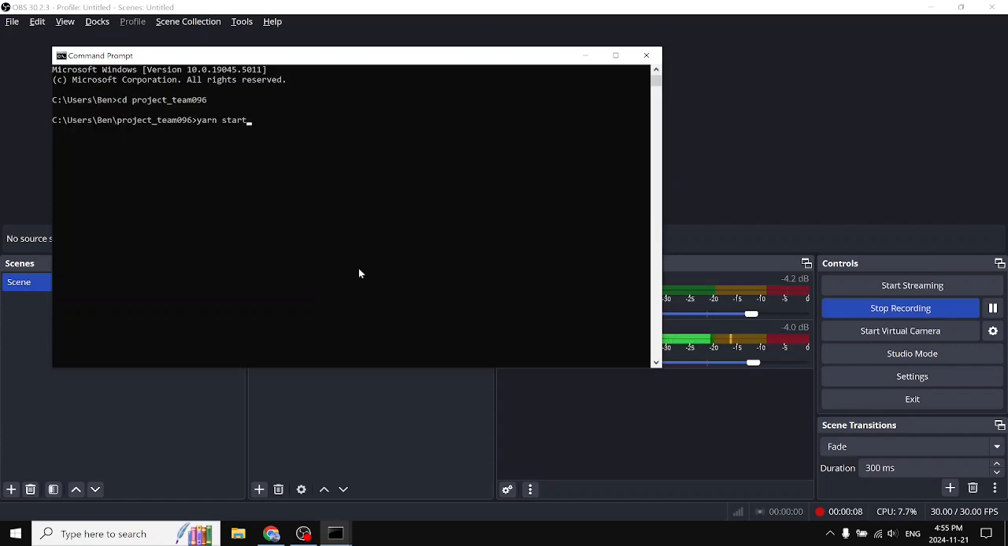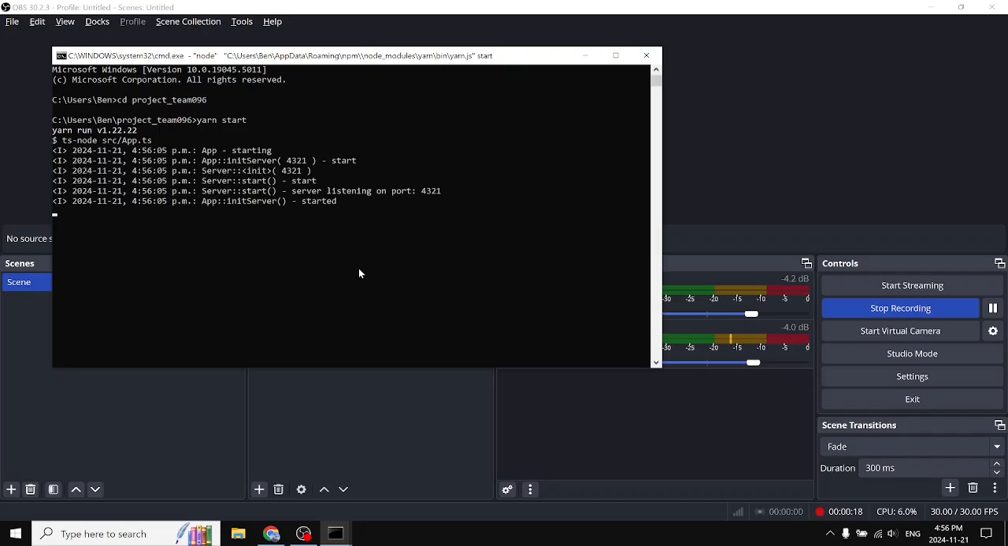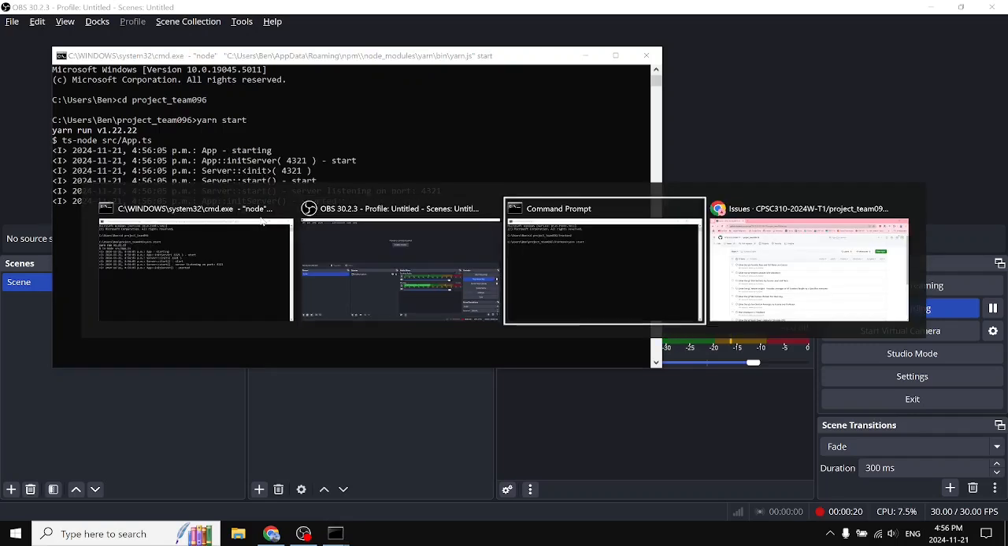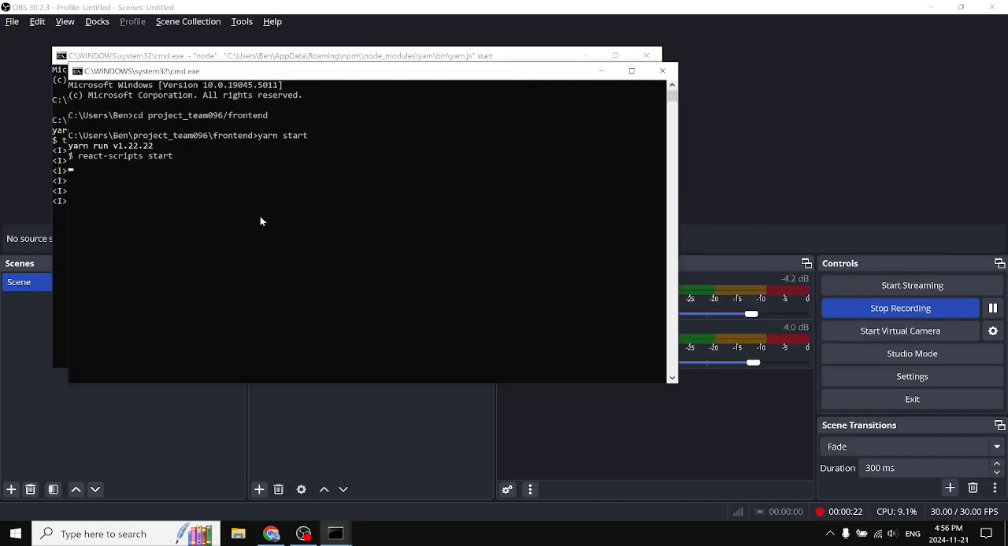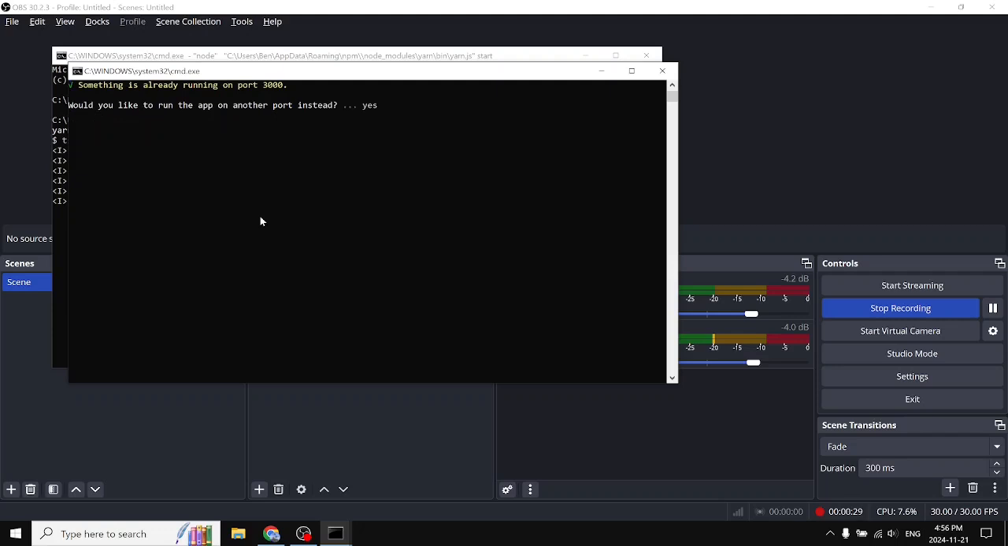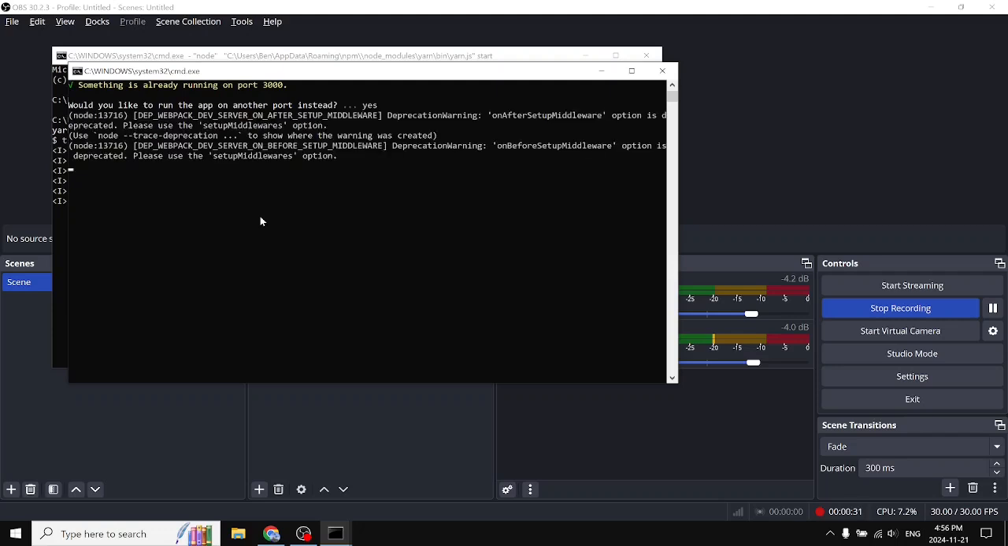So first, let's start off the backend. This is just the backend server. And then you can see it's all initialized. And now let's start up the front end server, built on React. And then it should pop open another page.